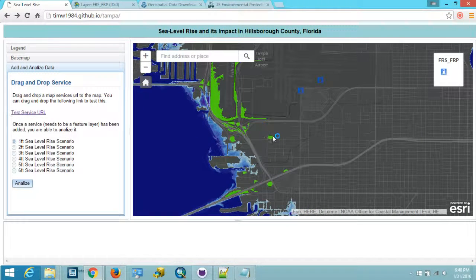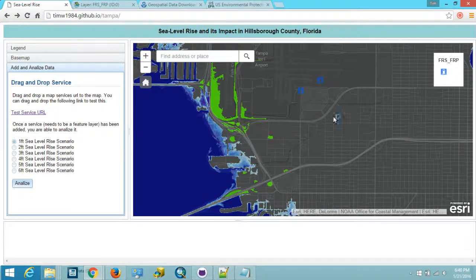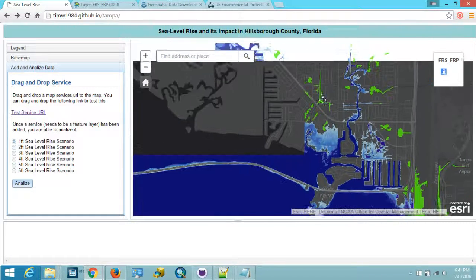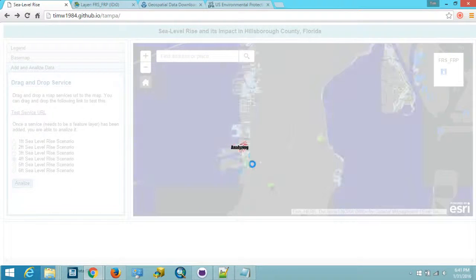Once you have added a feature layer, over here you can choose which scenario you want to run it against. It's important to note that this will only work with feature layers, which also have standardized queries turned on. So just a little heads up that this will only work with those types of feature layers. So let's choose, for example, 4 feet and click on Analyze, which will now, here you can see this little Analyze GIF, which will tell you that it is running right now.